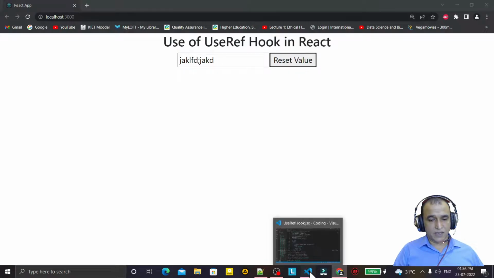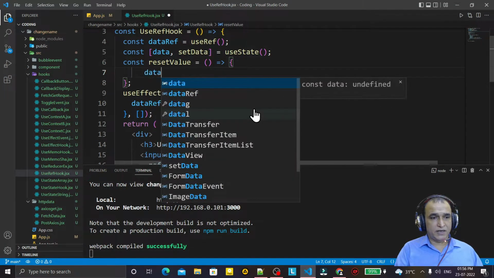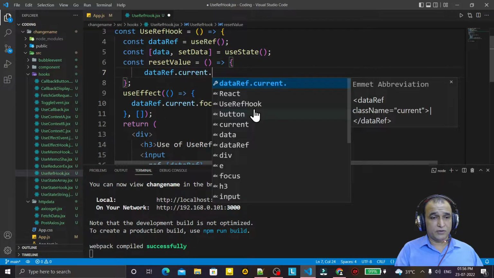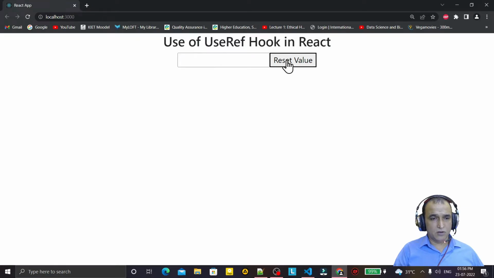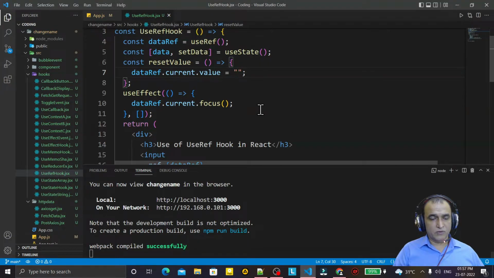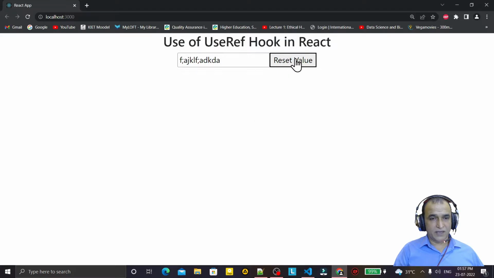I can do this by only, in this function reset value, saying data ref dot current dot value equal to empty, like this. Now if you see, I click on this button, the value is reset. I type here something, click reset, but we lost the focus. Remember that we lost the focus also. So we want to set the focus on the same field. So I just copy this and set the focus the same here. Save this, and you see that whenever I click reset, automatically focus is on the same text field.